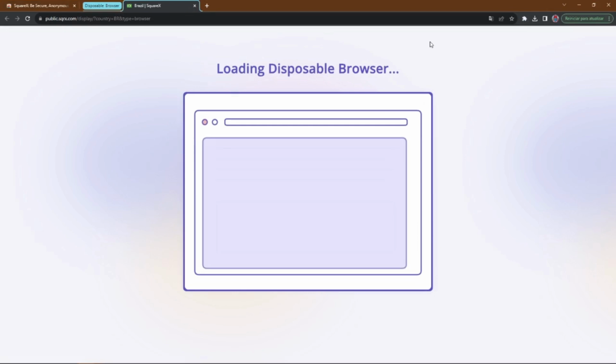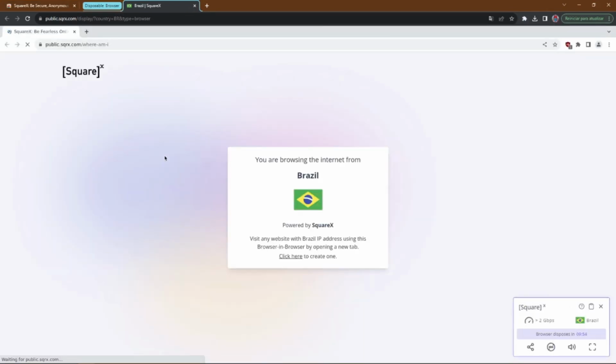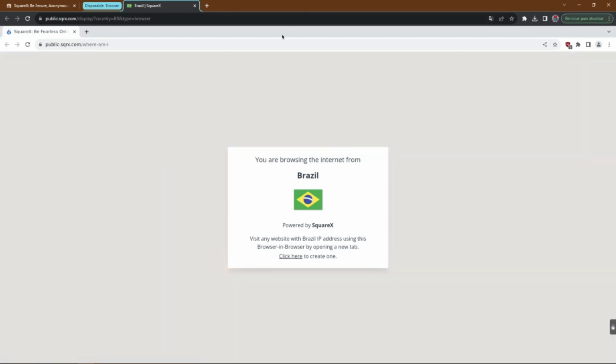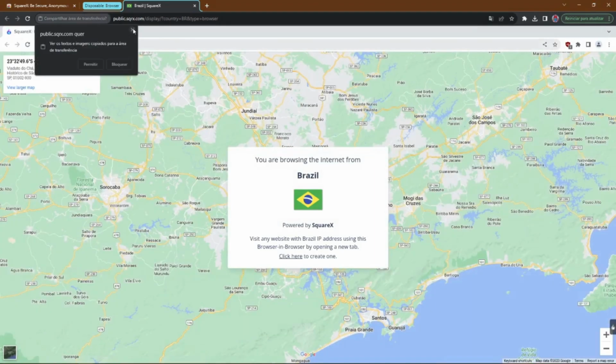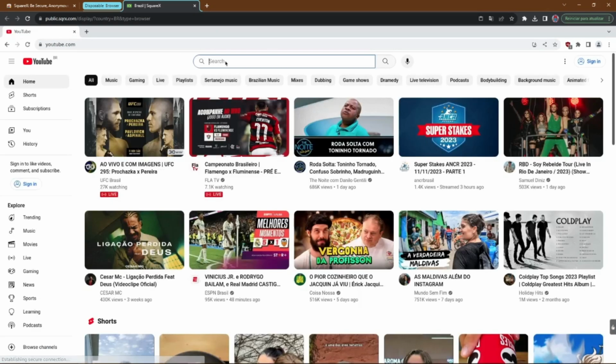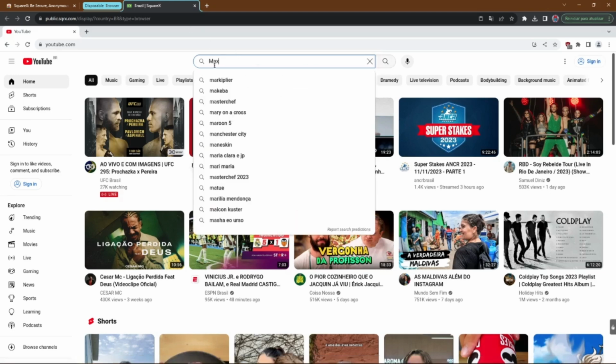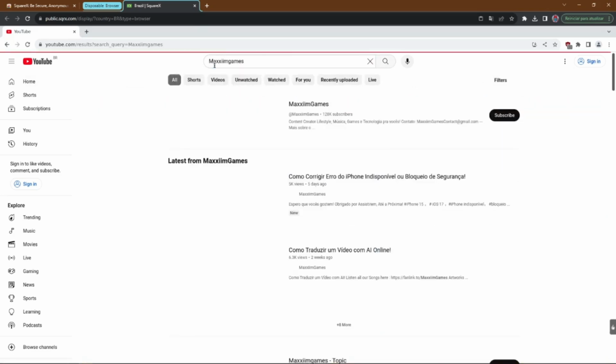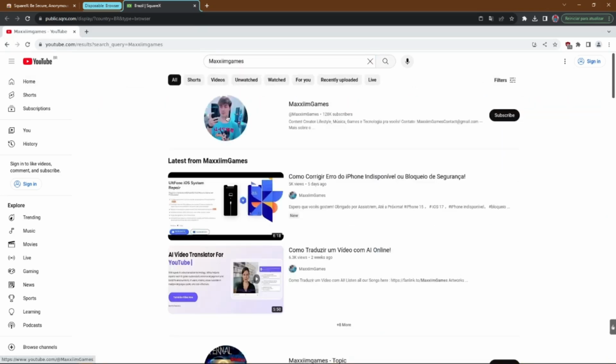Here is my new browser, it's being created for me. Super cool, you are browsing the internet from Brazil. I can choose here whatever I want. Or my channel, let's search here. My account is not logged in. My account would be here if it were a normal Chrome without the extension. But here I can log in with another account if I want. Search my own channel like another person. Here is MaxxiimGames. I recommend this channel to you, it's very good.